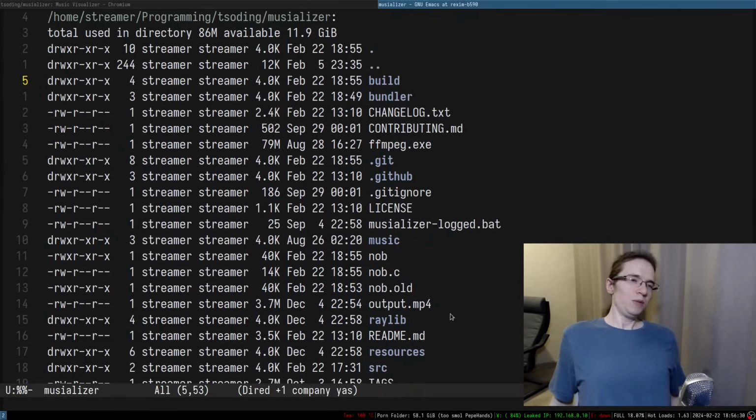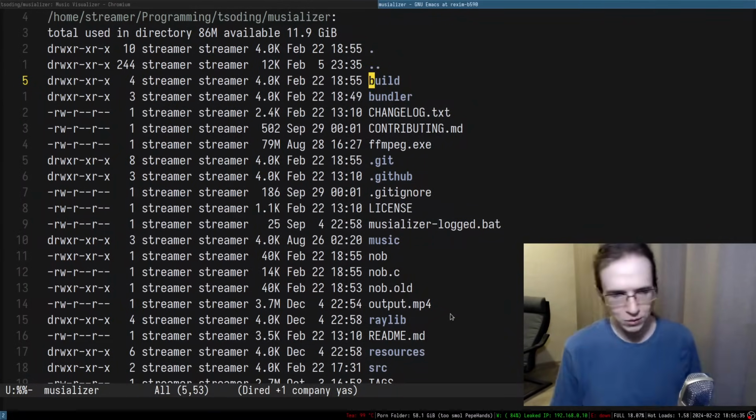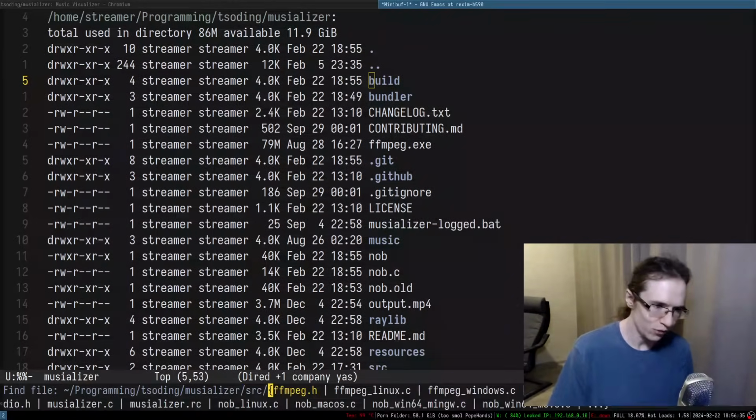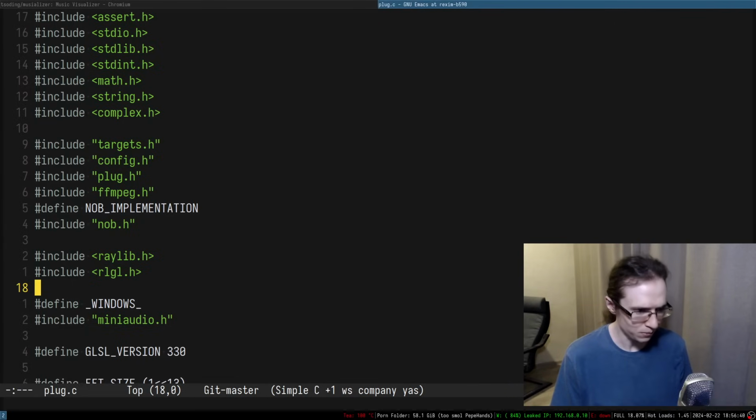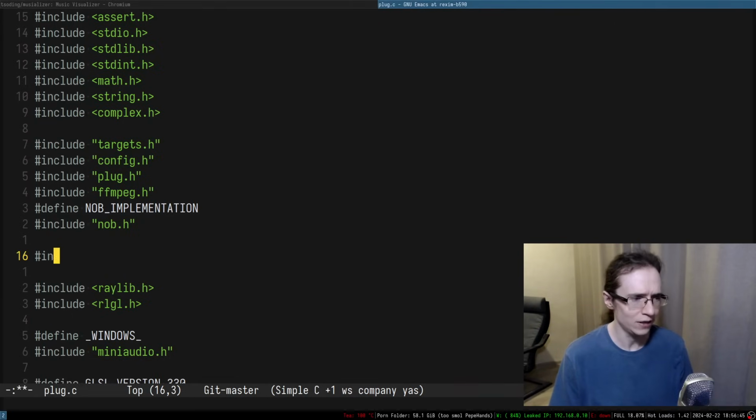So where are we going to be including all of that? I suppose we're going to be including all of that in the plugin, right? So somewhere in the plugin, let's just go ahead and include.